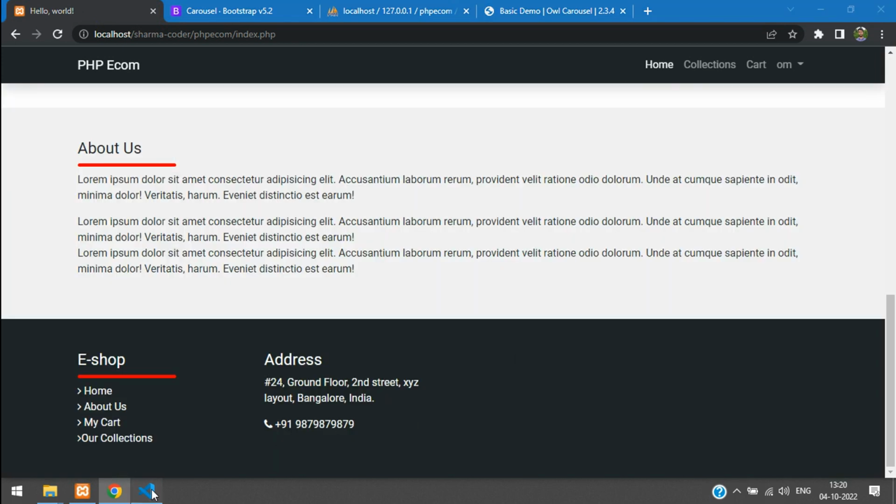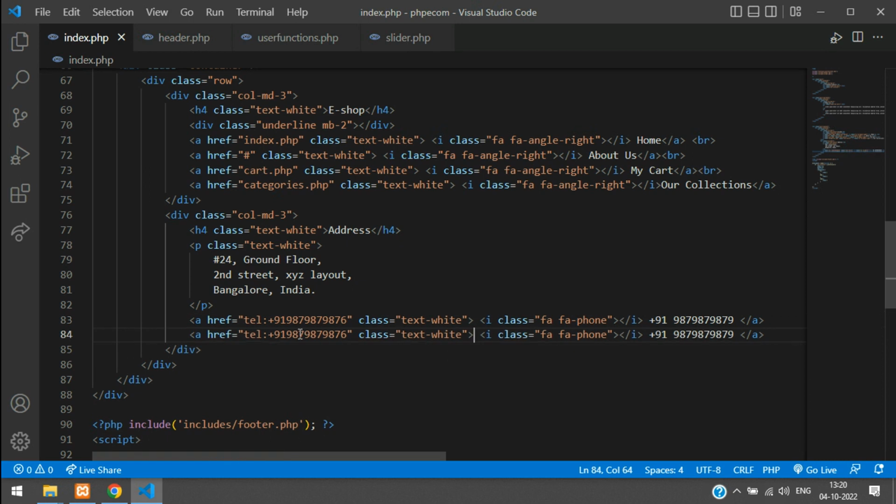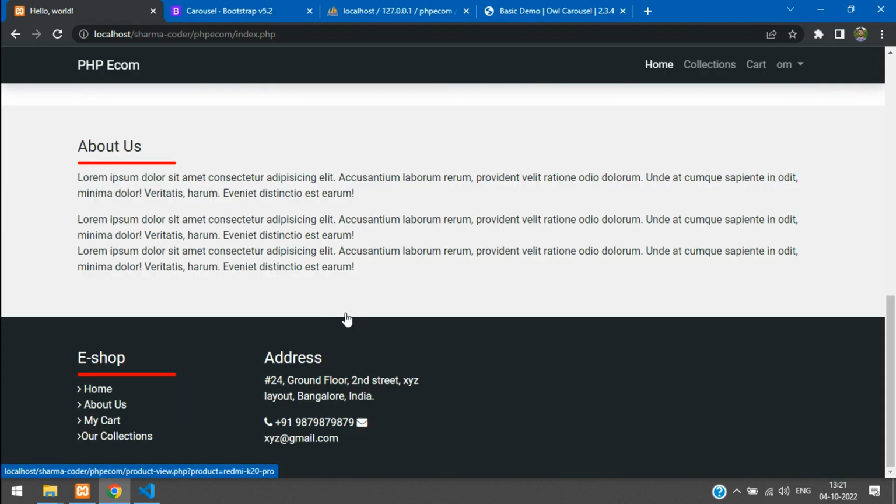And you can add your email as well. Copy paste, and this will be mailto, and your xyz@gmail.com. Envelope, and display your email ID over here, xyz@gmail.com. So just add a br tag over there.